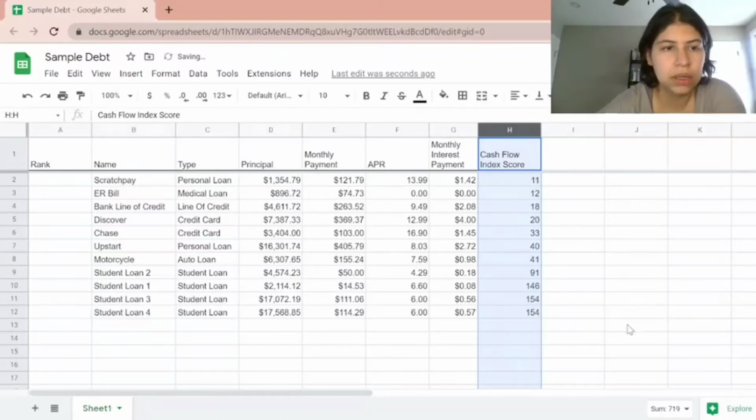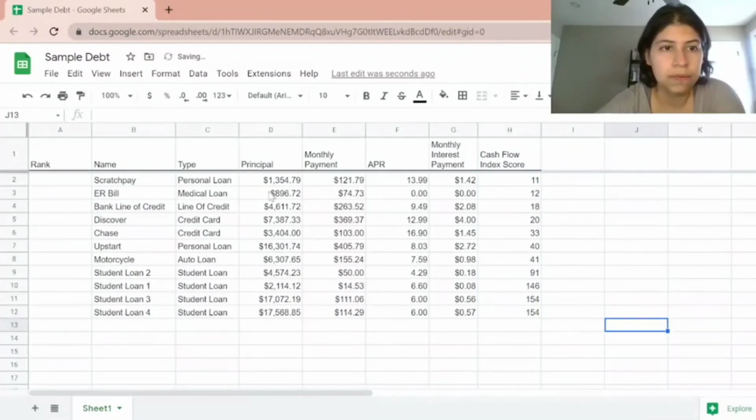Now we see the order that we'll be paying off. First thing that we'll be paying is Scratch Pay because it has an index score of 11. Then comes the ER bill at 12, and then the bank line of credit at 18, all the way until we get to anything that is below 50. Unfortunately, in this sample debt case, I don't have a nice spread of numbers for you. Here we can see that the motorcycle ends up with a cash flow index score of 41. So that means these first 7 debts will be tackled.